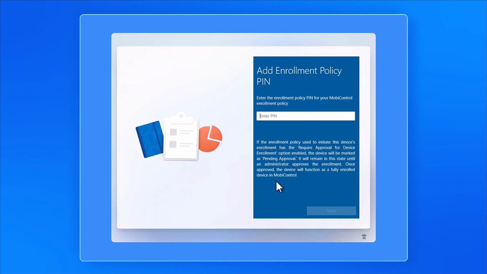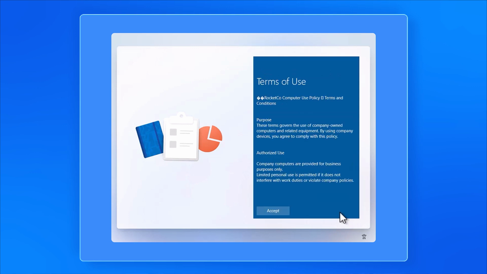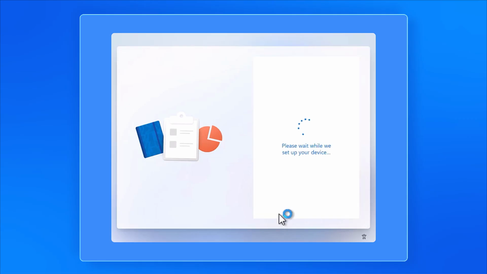We'll be prompted for our SOTI MobiControl enrollment policy PIN. To learn more about how the enrollment PIN is generated, please refer to our Enroll Windows Modern Devices with Microsoft Entra ID video, and then the terms and conditions from the SOTI MobiControl enrollment policy to review and accept.